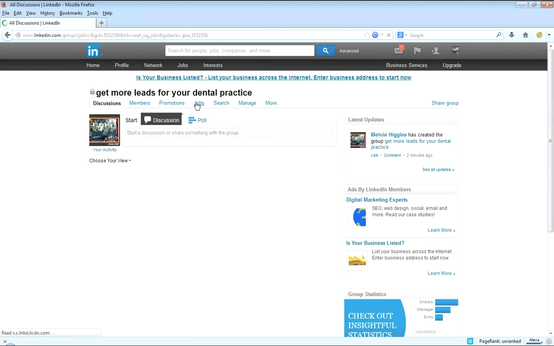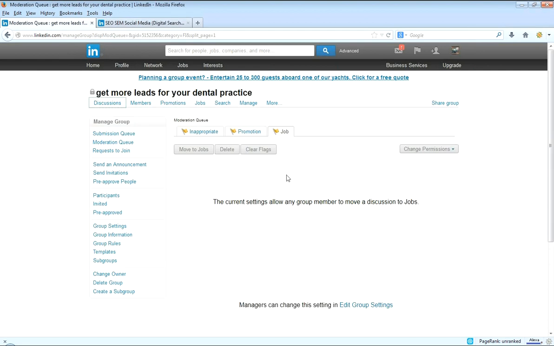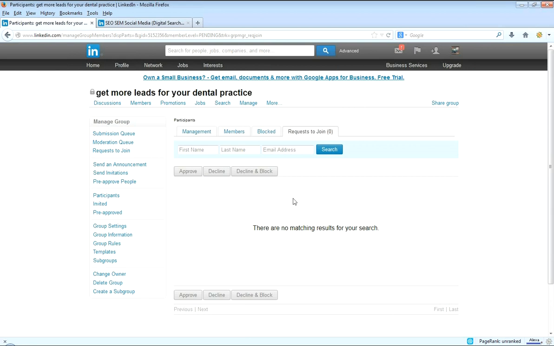Also, people that are posting jobs, if somebody's interested in getting a job and they're in your group, they could click on the jobs tab, and then everything that you've moved to the jobs tab would be listed there. So that's where that stuff is going to show up. And then request to join. So this is if you have people join your group that are not connected with you at all.